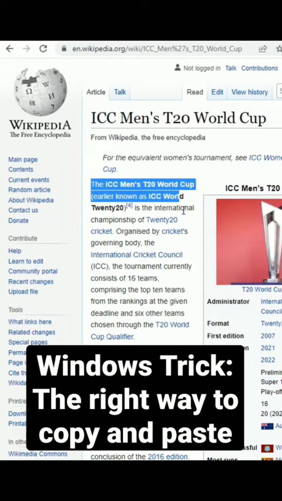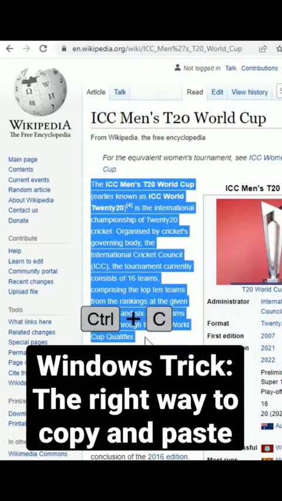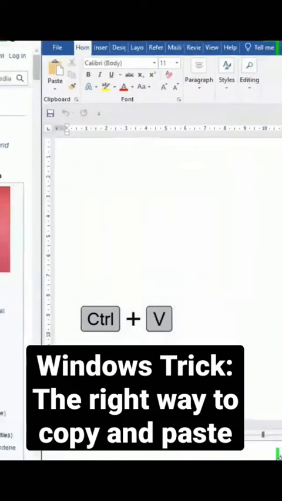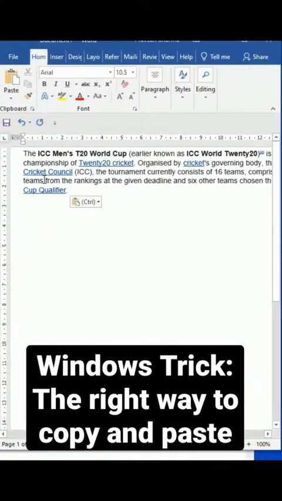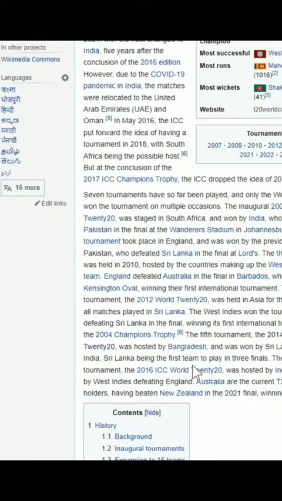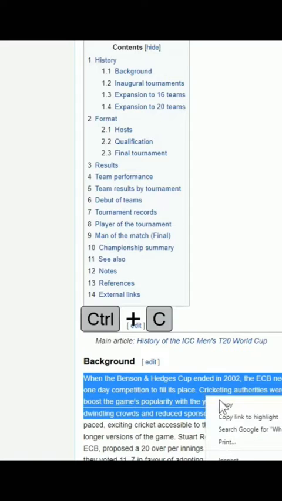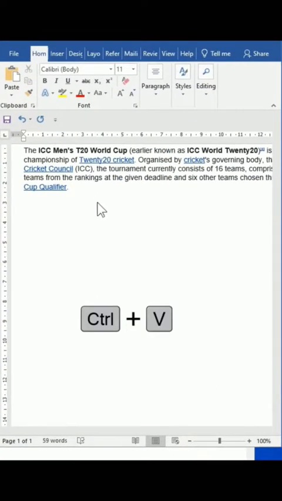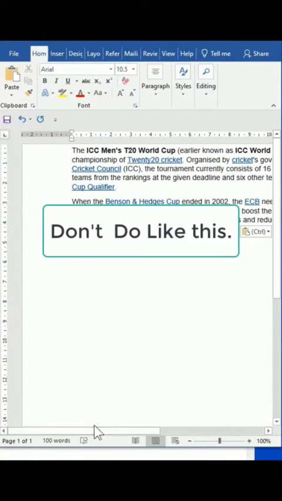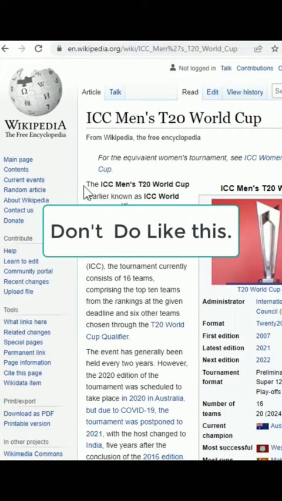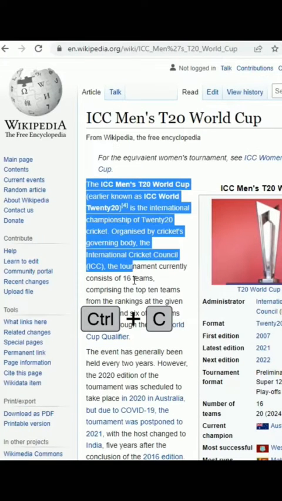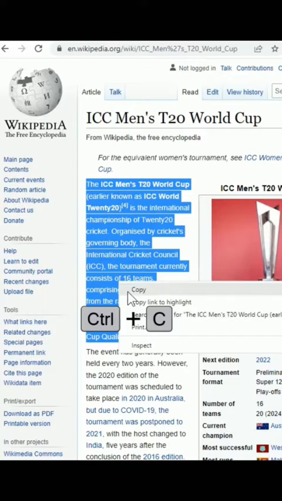Windows trick: the right way to copy and paste. Some people copy and paste like this. Press Ctrl plus C. Press Ctrl plus V. Don't do it like this. First copy all the required data. Press Ctrl plus C.